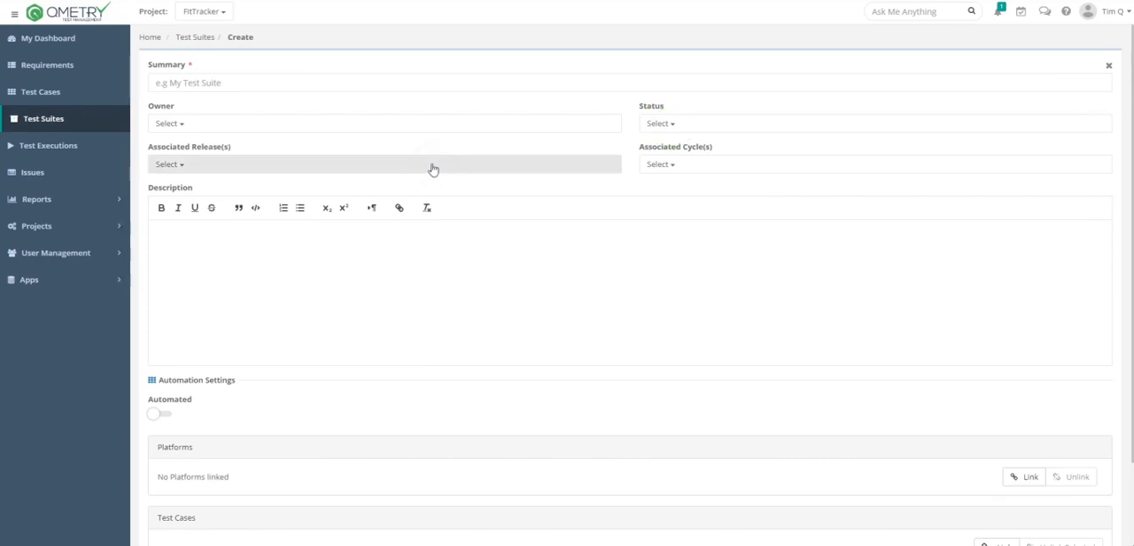Best practice is for you to associate this suite to a release and cycle, because later on down the line during execution, you must first associate each test suite with the release and cycle anyways. Moving on down, you can also add a description for the test suite using rich text formatting. In the automation settings, you can set up an automated execution in this test suite with automation scripts. To find out how to configure these settings, check out our automation video.